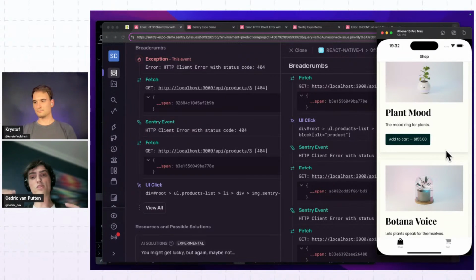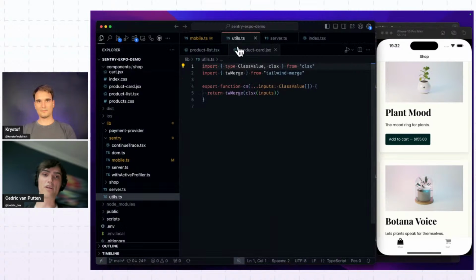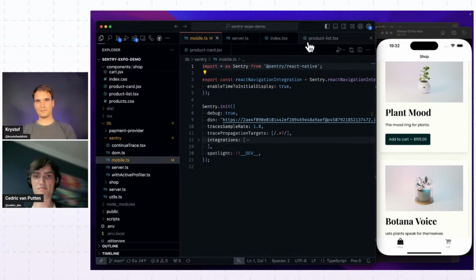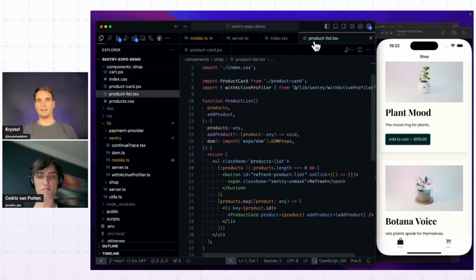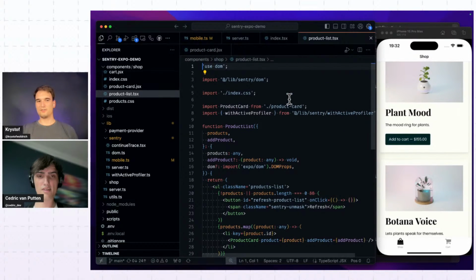The only thing you have to do is add a use DOM directive, just like use server or use client. That will create a boundary where normal React Native ends and this dynamic React Native starts, where you can actually use HTML. Maybe you can show it. Yeah, exactly. I wanted to hop into the code. So that's what you were talking about, right? Yes, this first line, exactly.